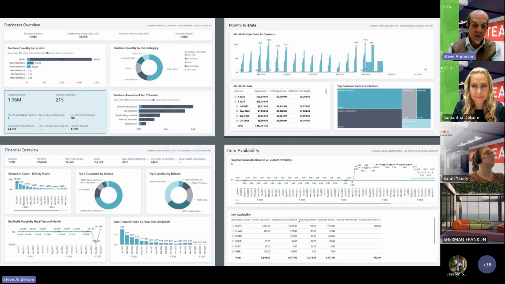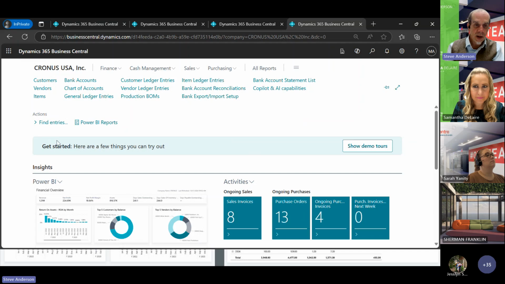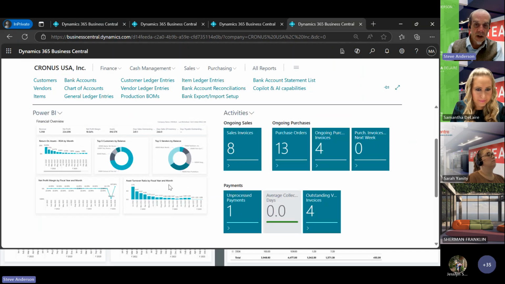So this is just a screenshot of some, but what I'm actually going to do is flip over to BC again. You can see on my dashboard, I've got a snapshot picture of a financial overview. And this dashboard, this homepage, is all based on my security role and what I should see and what's going on with the company. So that's all going to be tailored to me.